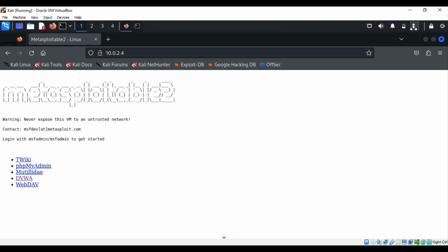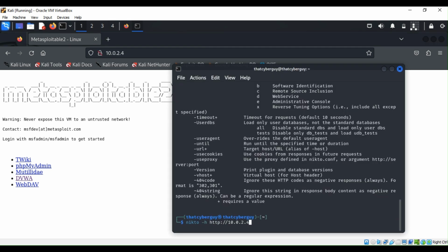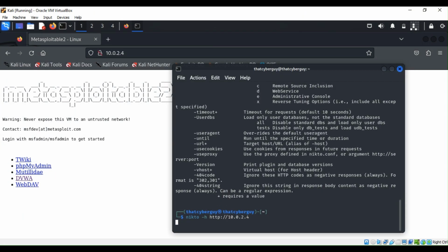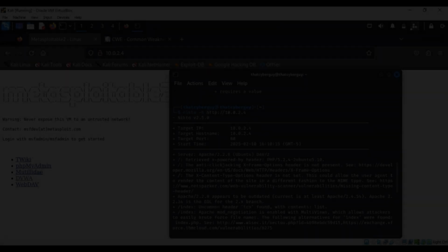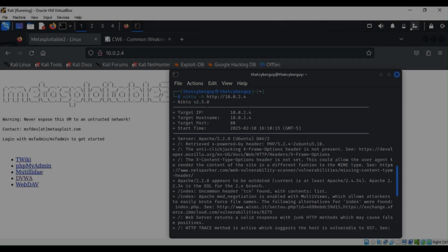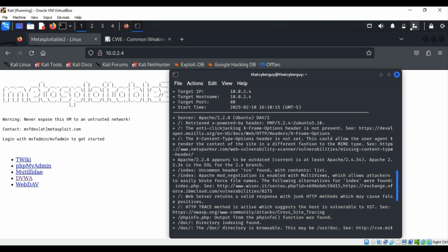Let's just go back to our terminal and then I can just hit enter. This may take a while. I'm going to pause the video and be back once the scan is complete. So yeah, the scan was so long, I just hit Control C to stop it.